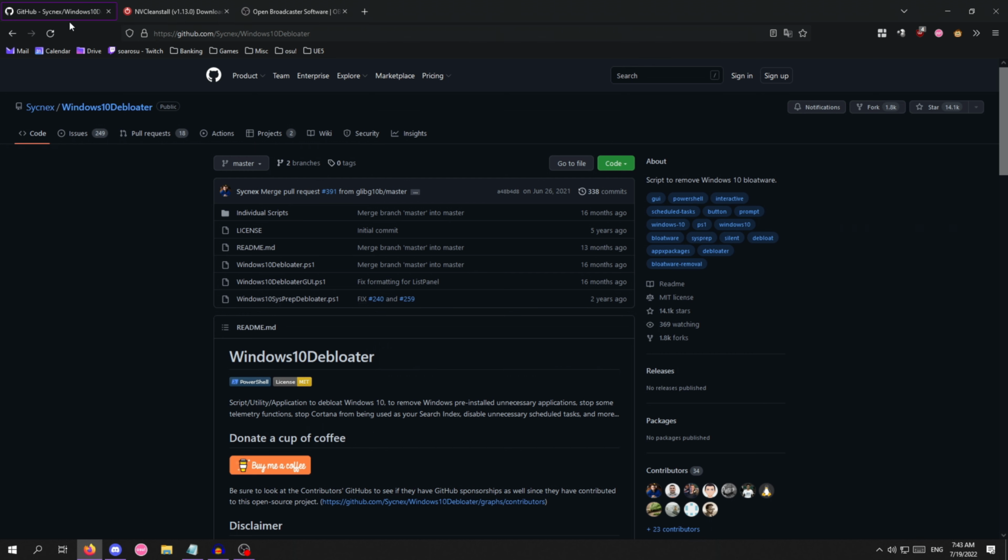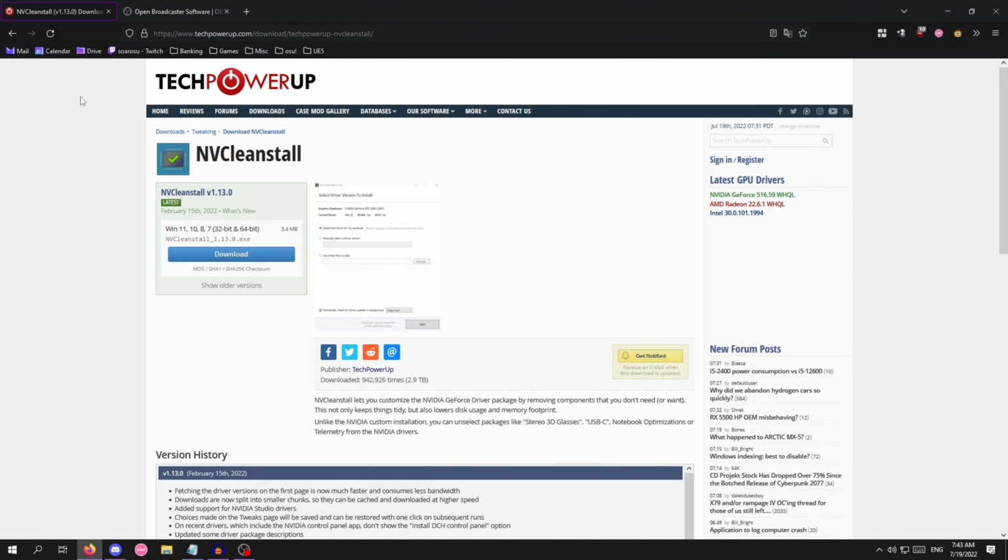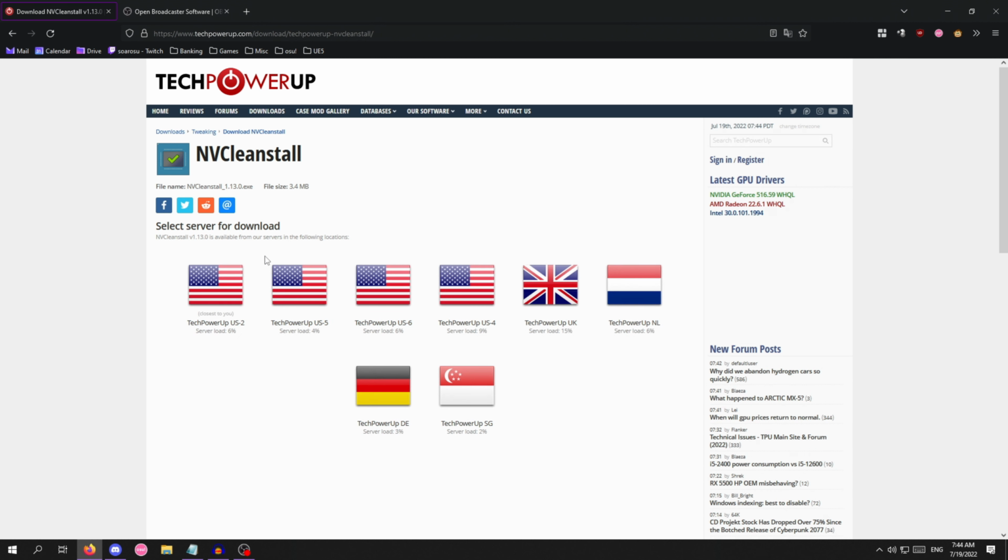Now let's move on to the next one. Now, I know this site looks very sketchy, it's not, believe me. It's just from 2009. Alright, so this one is only for people who have an NVIDIA graphics card and are using the NVIDIA drivers or GeForce Experience. This is called NVCleanstall, and what it does is basically what we did with Windows, but for the NVIDIA drivers. So we're going to go ahead and click download.